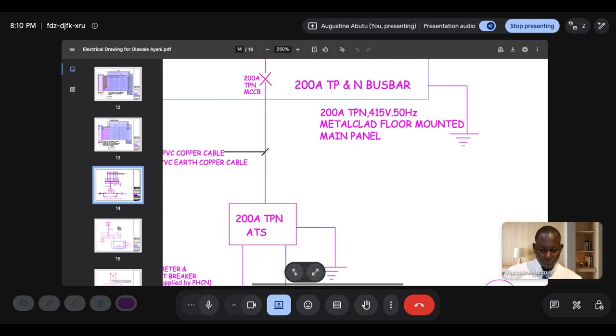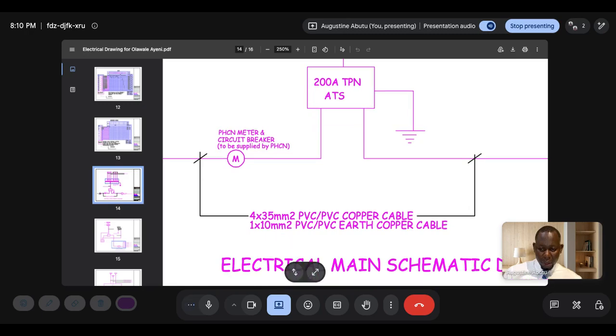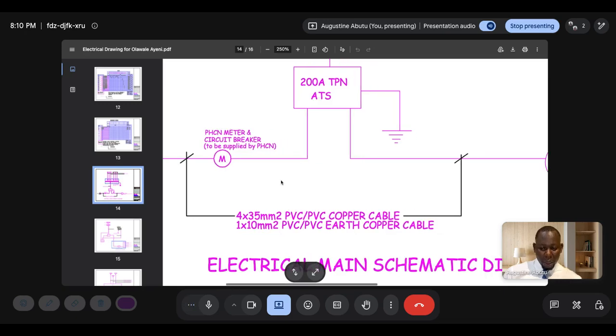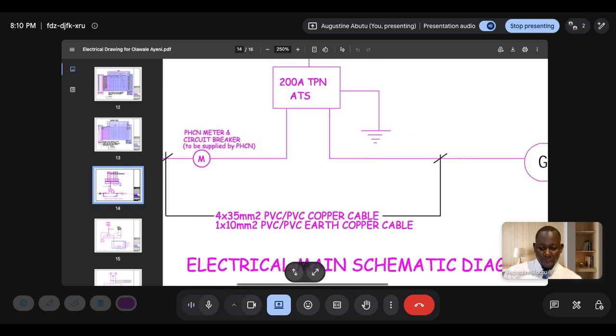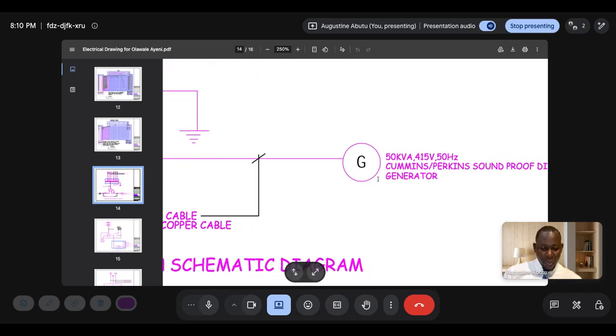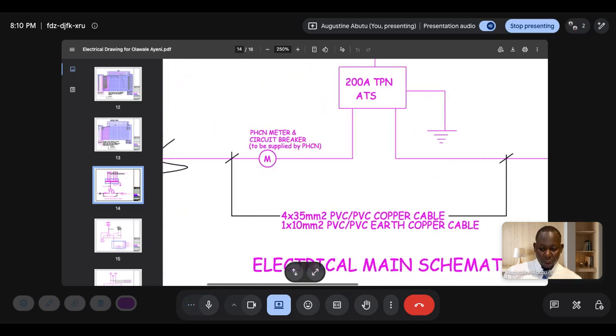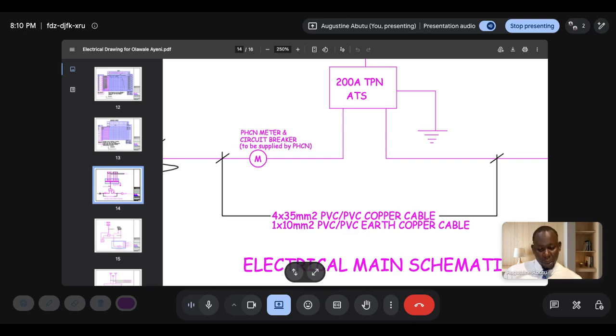So here I stop at the power from a transformer. We'll be bringing the light here. So we have two sources of power, our PHCN, and then we have our generator. So here we are using a 50 kVA soundproof generator. So this is a schematic drawing. I'm trying to explain some things here.